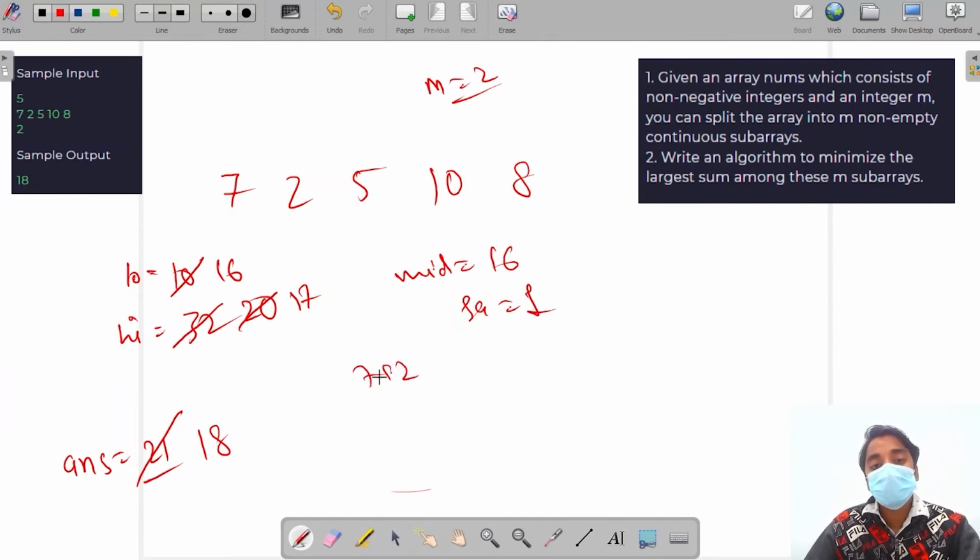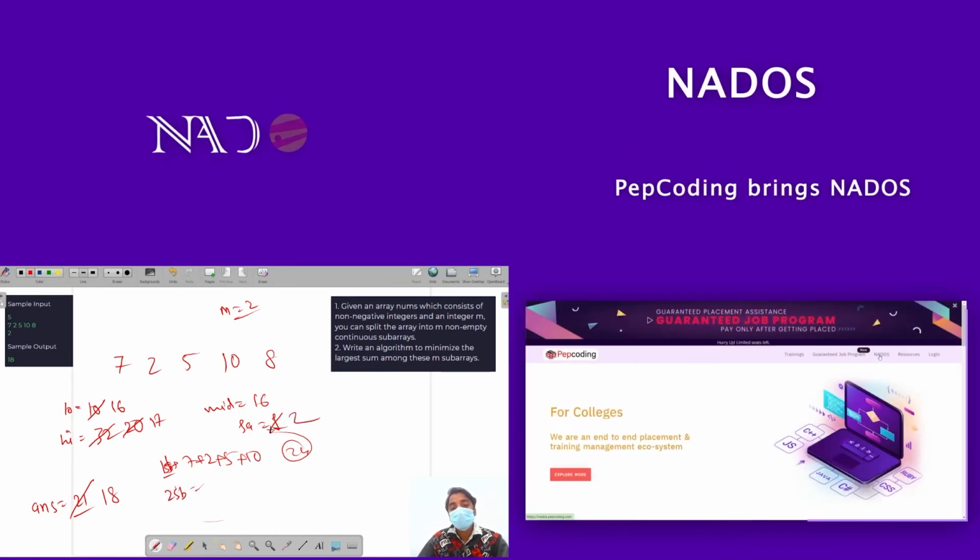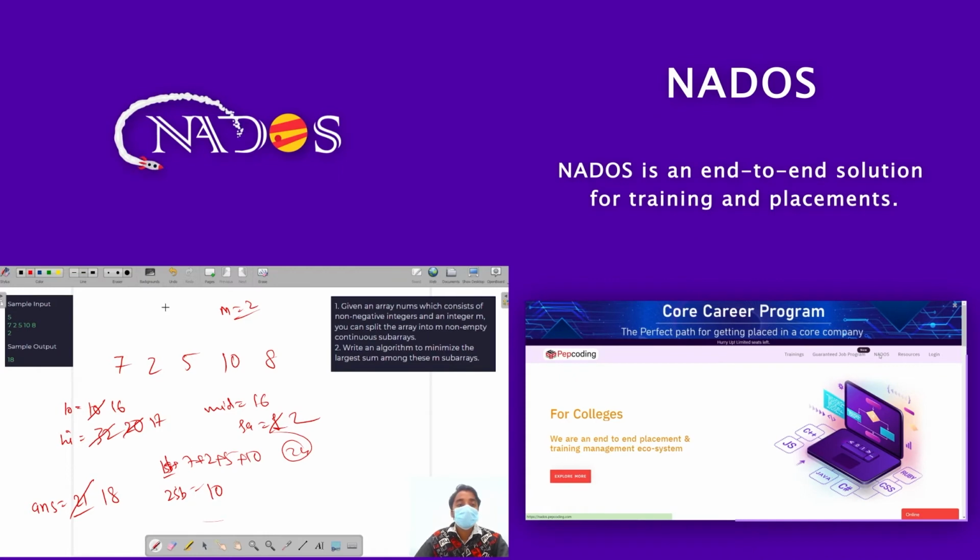7 plus 2, that is 9. First subarray, 7 is less than 16, yes. 7 plus 2 less than 16, yes. 7 plus 5 less than 16, yes. 7 plus 2 plus 5 plus 10, that is 14 plus 10, 24, is it less than or equal to 16? No, it is not true. This means we need the second subarray. For the second subarray, it will increase the subarray count by 1. Now we will add 10 in the second subarray.